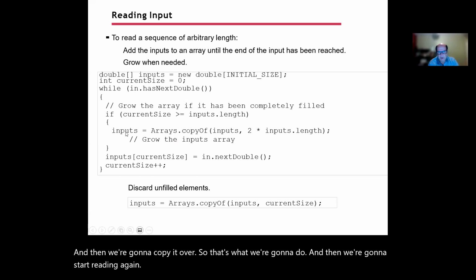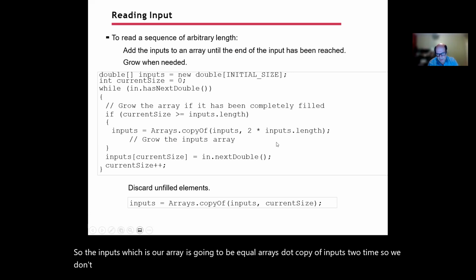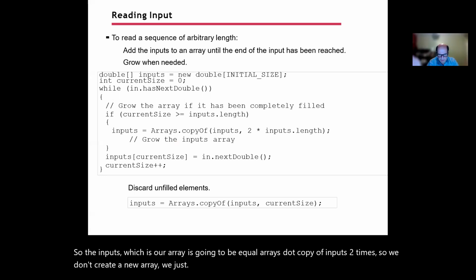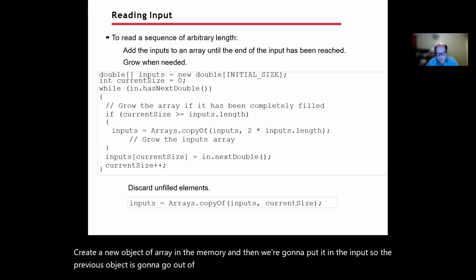So the inputs, which is our array, is going to be equal to Arrays.copyOf inputs, 2 times length. So we don't create a new array variable. We just create a new array object in memory, and then we put it in inputs. So the previous object is going to go out of scope, and Java is going to clean it up for us. I don't have to worry about it.